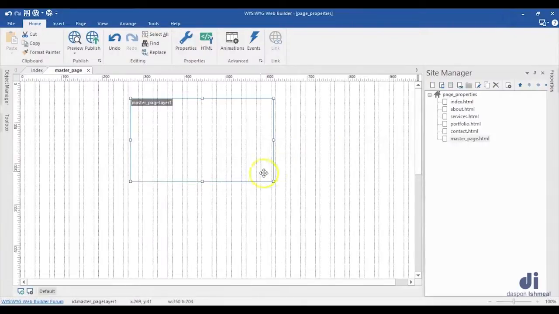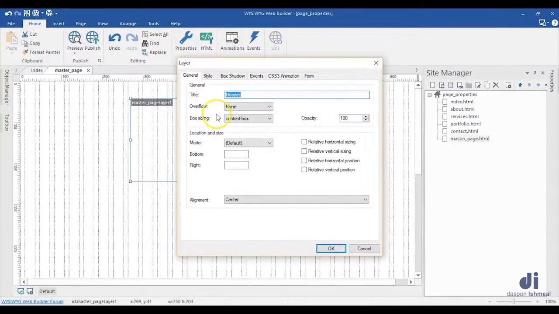Let's minimize our browser and come back to the layer options. Next is overflow, and when we click on the drop down arrow, we have 4 categories over here. We have none, hidden, scroll, and auto. None does simply none. It doesn't do anything. And when we come to hidden, hidden hides any information that goes below the layer.